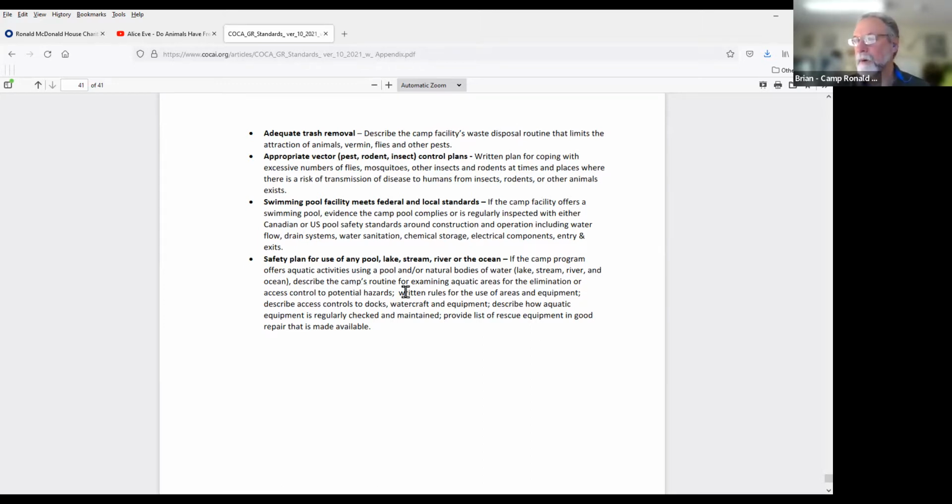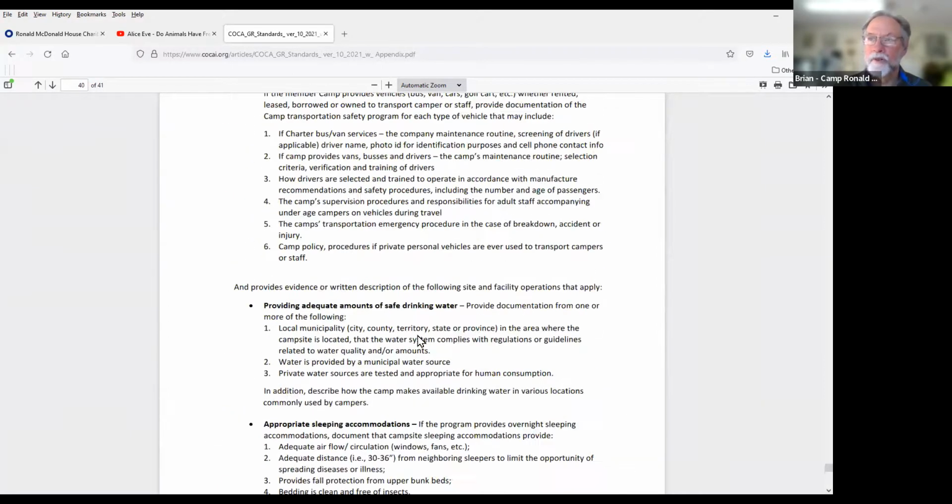It describes the camp's need for examining the aquatic area for the elimination or access control of potential hazards. Written rules for using the area and equipment would work. Describing access control of its docks, that kind of thing. Also watercraft, if you're using sailboats or canoes: what instruction is provided, and how are they secured so a kid can't just go down there and hop in one and off they go across the lake? So it just gives you some examples with regards to that. Hopefully this will be helpful. We just didn't want to leave you out there.